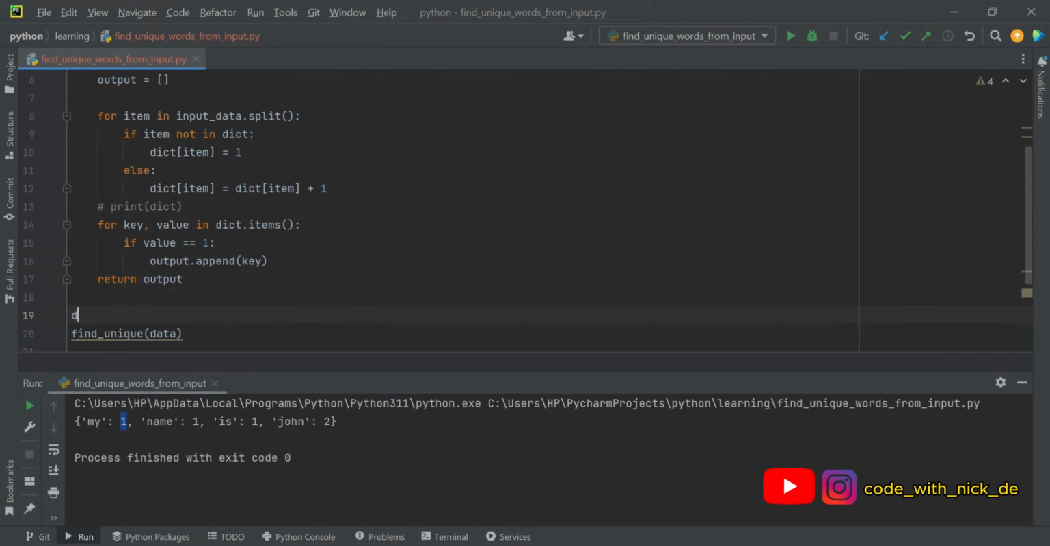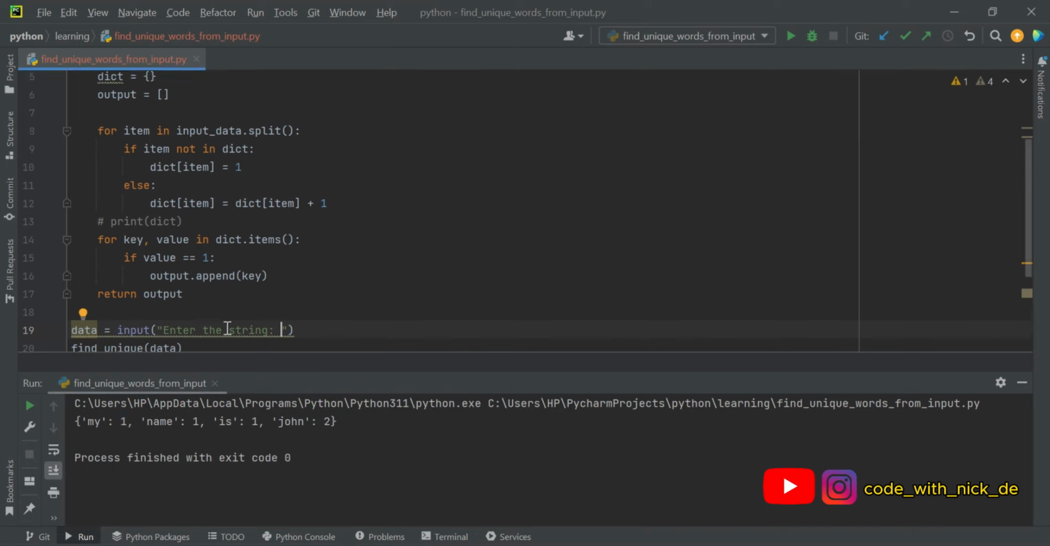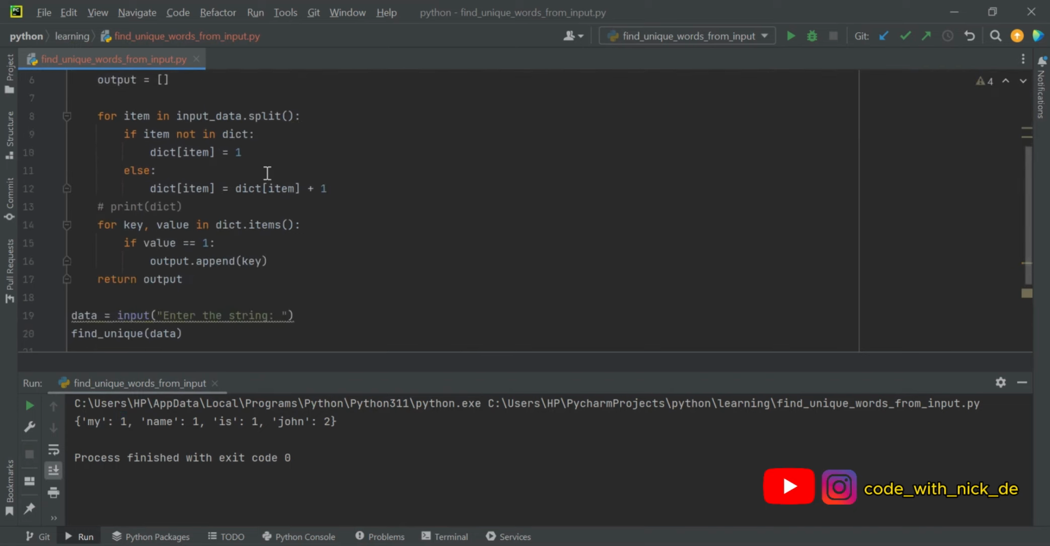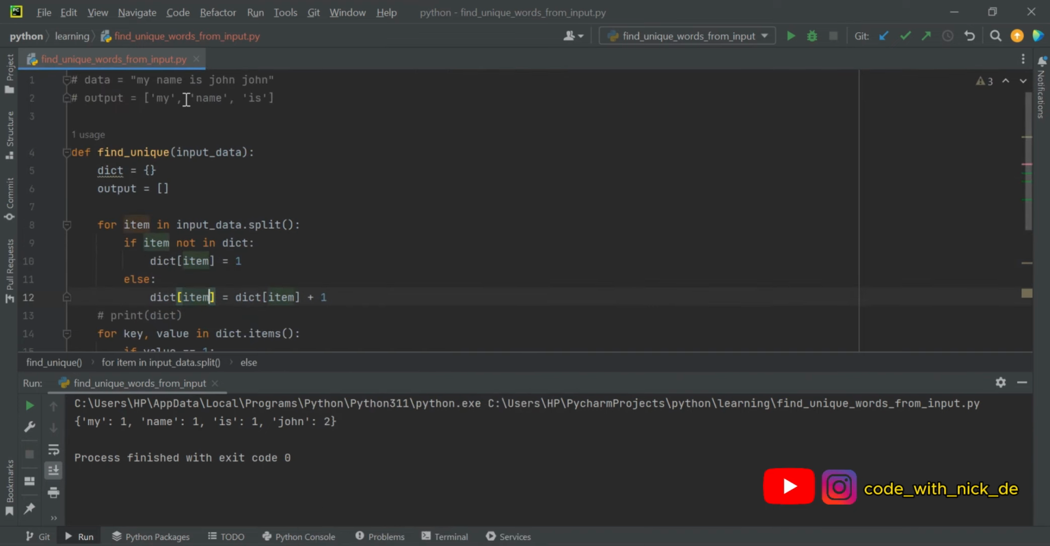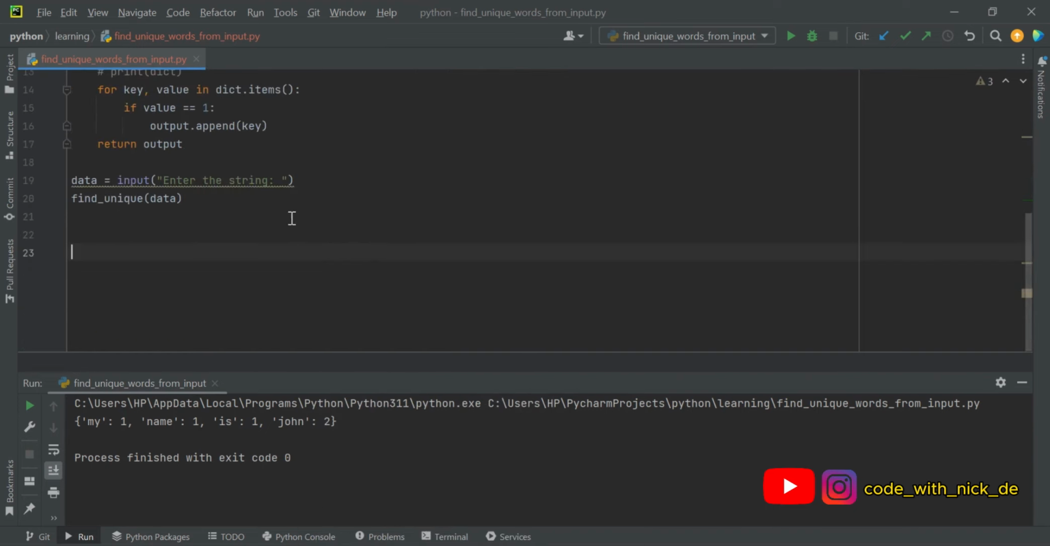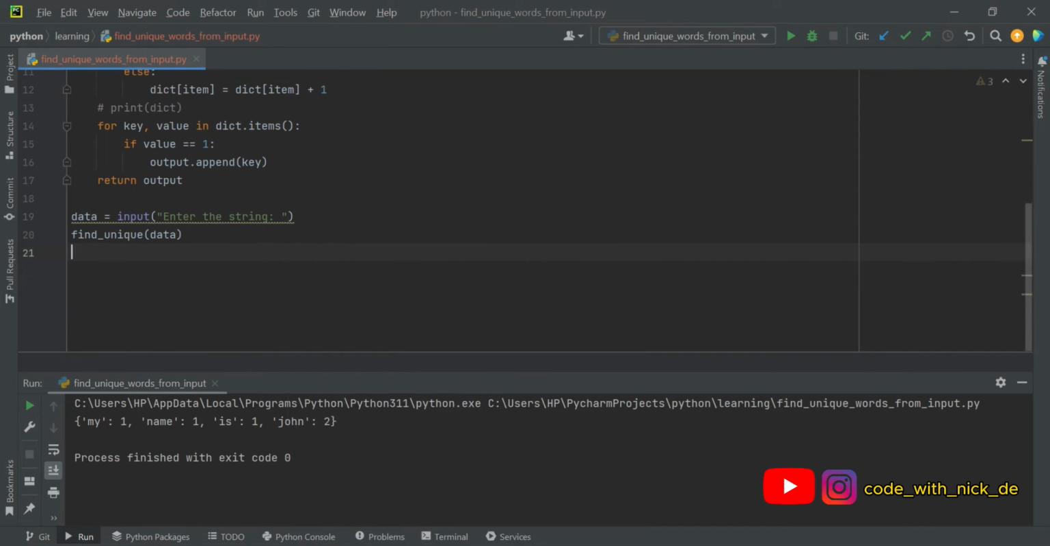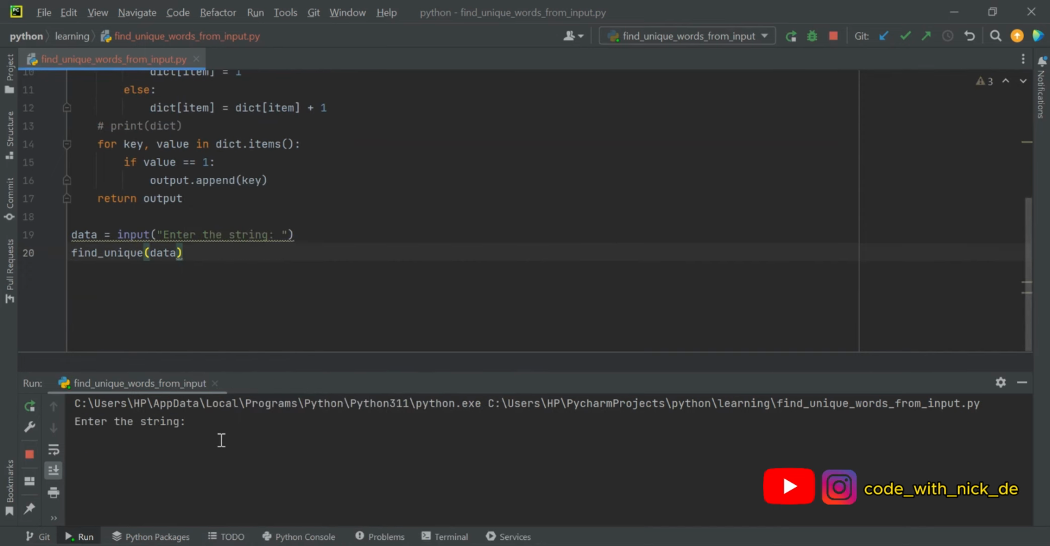Now let's take this input from the user. We will say data equals input, enter the string. Let's comment on this. Now let's run and see. I have given my name is John John. Let's give the same input. Run. I'll say my name is John John. We should be getting the output as my name is. Let's press enter.